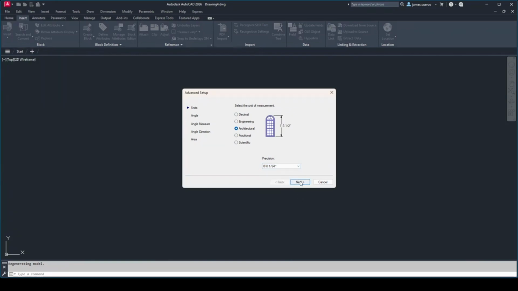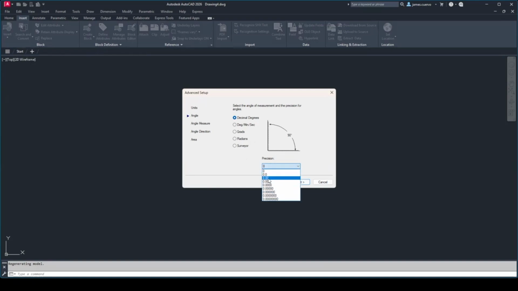Okay, next, we'll hit the next button, obviously, and it will take us to the angle. And what this is defining is the type of angles that we're going to be using. As an architectural type of project, we would probably use the decimal degrees, which is what is set here, but we can select any type of values that we want to use. And also we can set up our precision right there. So once we do that, we'll go ahead and say the next button here.